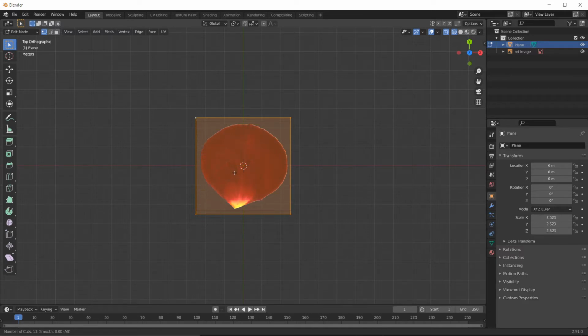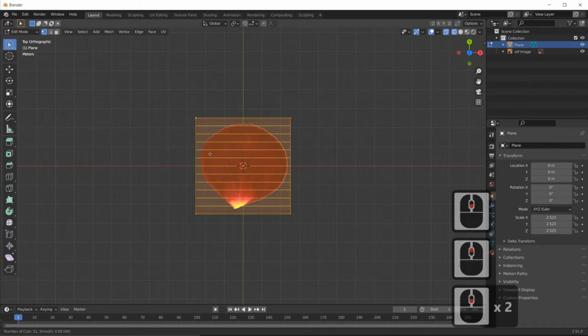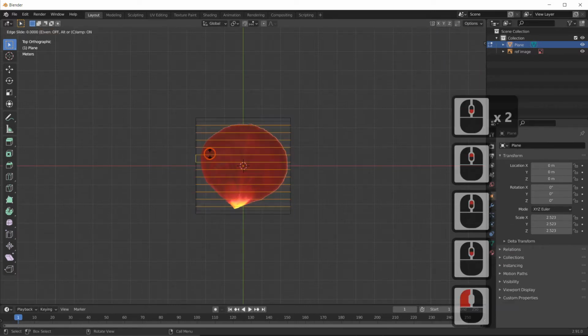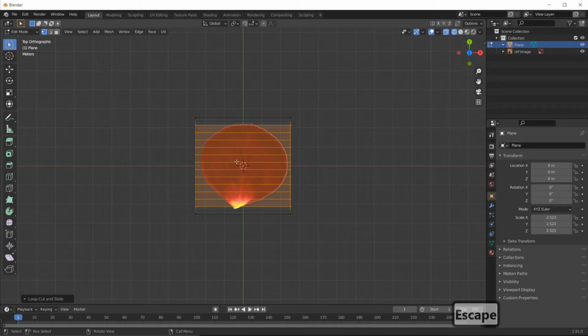The more geometry I have, the easier it will be to adjust it to the edges. So I want something like this. I don't know how many cuts these are. I lost count already. But let's keep it somewhere there. All right. And then I can actually move the cuts up and down, but I don't really want this, so I just press Escape, and then it will place them in the default, which is the center.